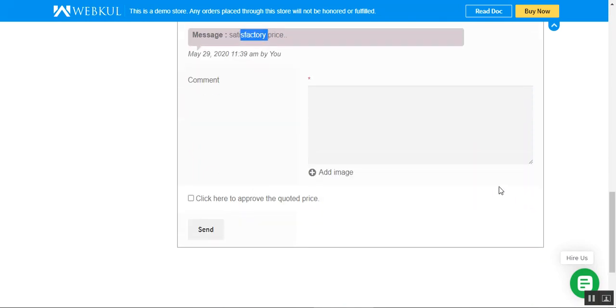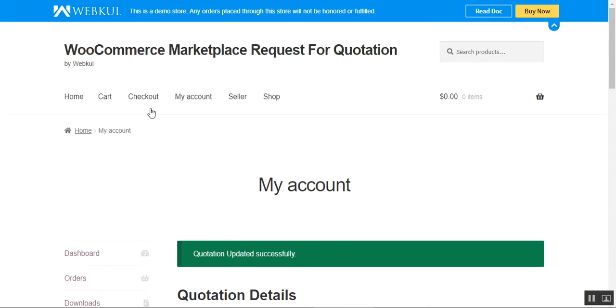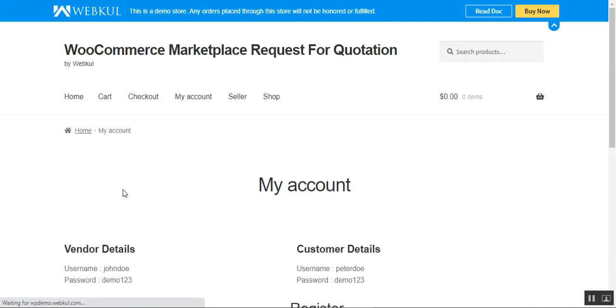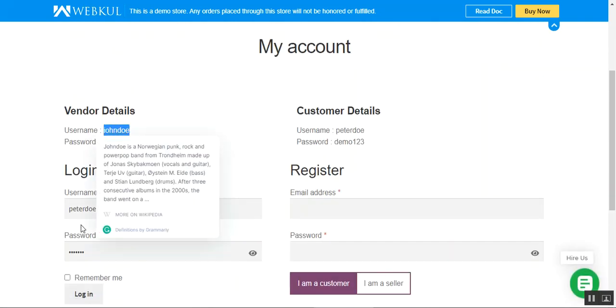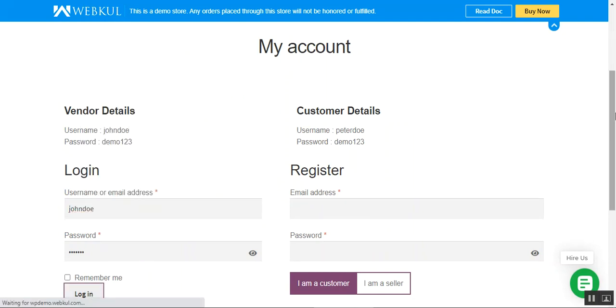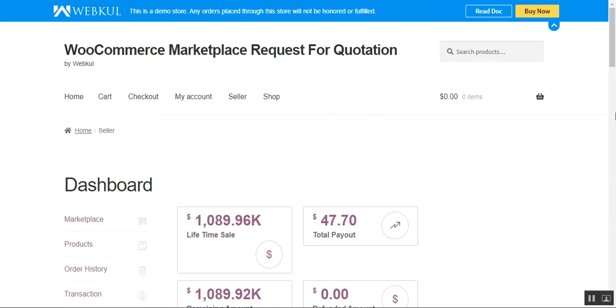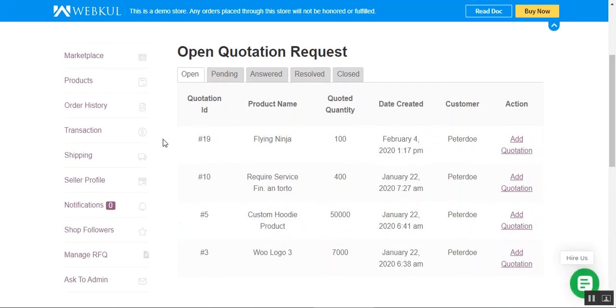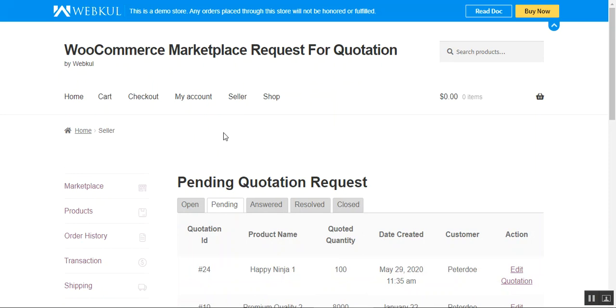Now let's go to the seller's account panel once again. So I'll just log out of the customer's account, and I'll log into the vendor's account. So I'll just tap the login button. So the customer's request would be visible under the seller's pending ones. So we'll navigate to manage RFQ, and here now you can see that the quotation number 24 is visible right now under the pending one because the customer has not yet approved it.